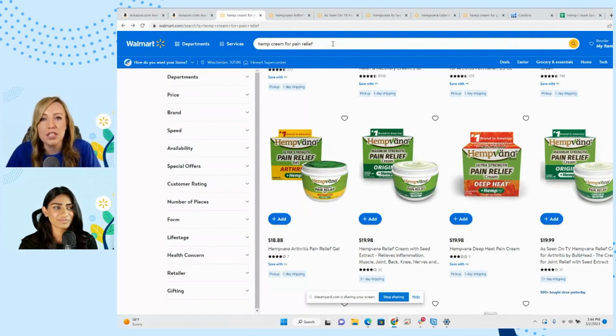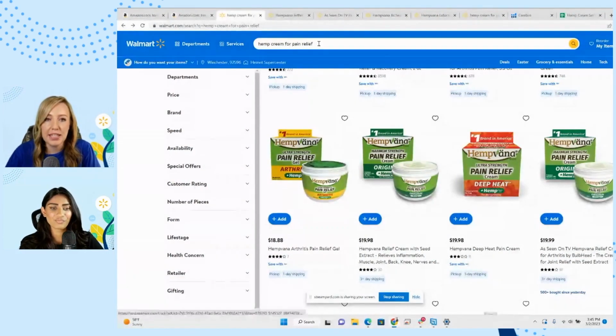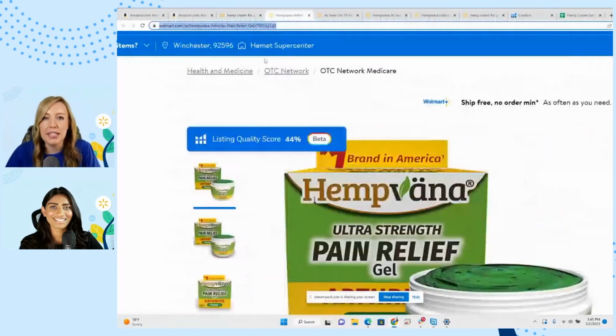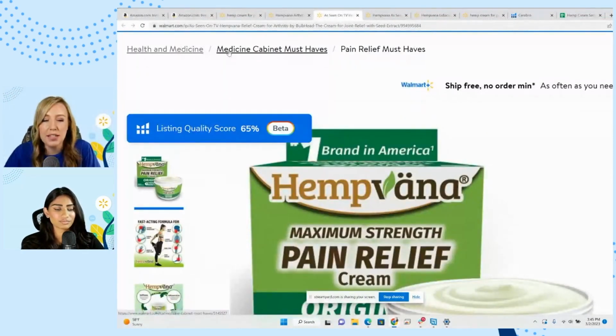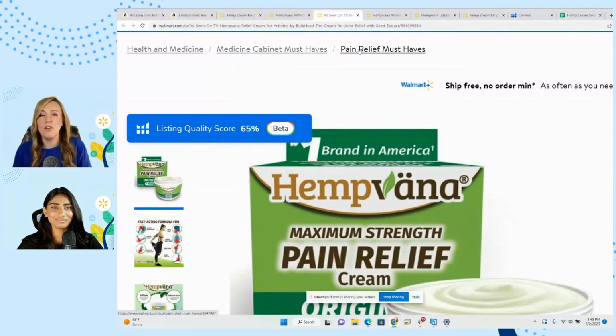So what I'll usually do is take a look at the competitors. When we click on some of these listings, one of the things I like to look at first is the category that they've chosen and the category path. So we have here health and medicine, OTC network, and then we'll take a look at some more. We've got health and medicine cabinet must-haves, pain relief must-haves. This is going to give us a good idea of what category we want to choose, because it's really important to choose the right one the first time.